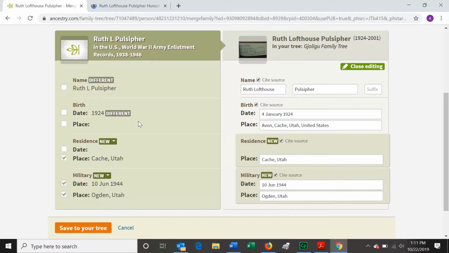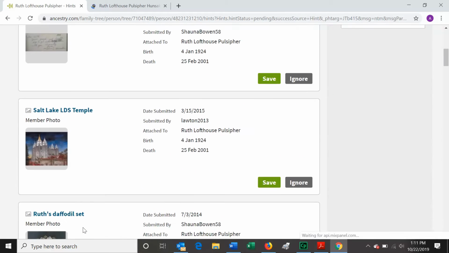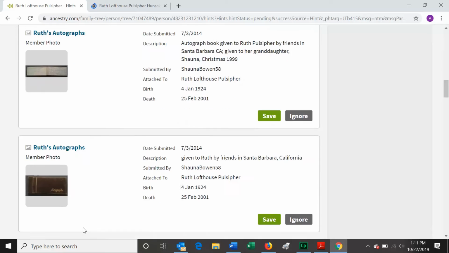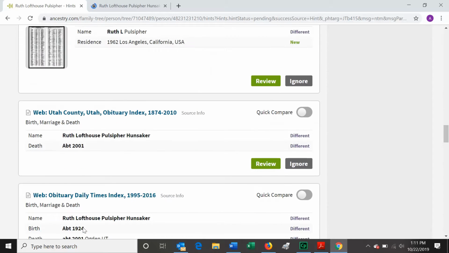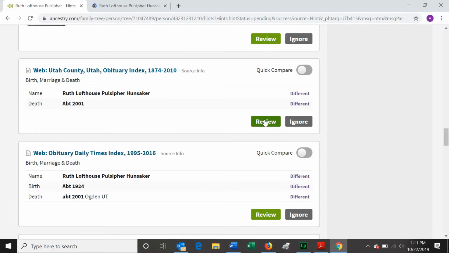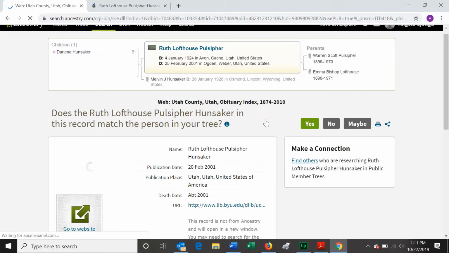This is just extra information here about her military service, so the dates and places aren't going to show up in Family Tree in the same way, but we can go ahead and make that standard just for aesthetics. So again, that takes us right back to the hints, and we just scroll right down. And we're going to look at the Utah County Obituary Index.